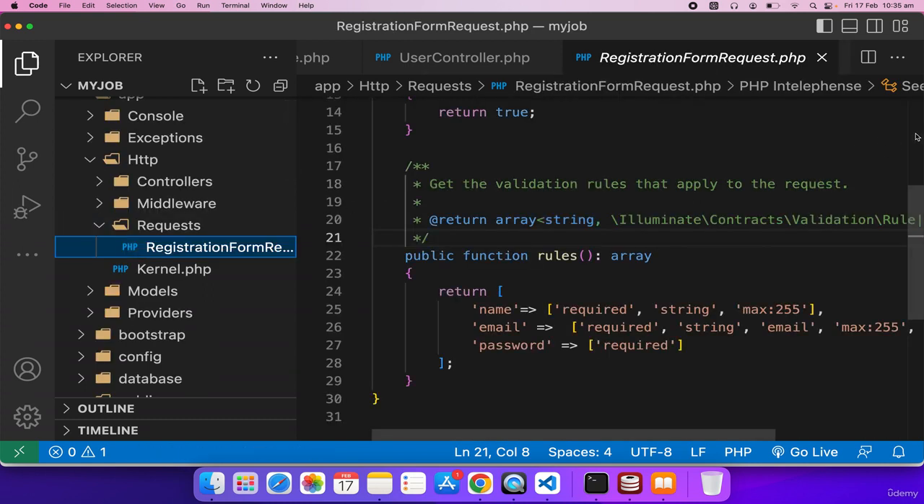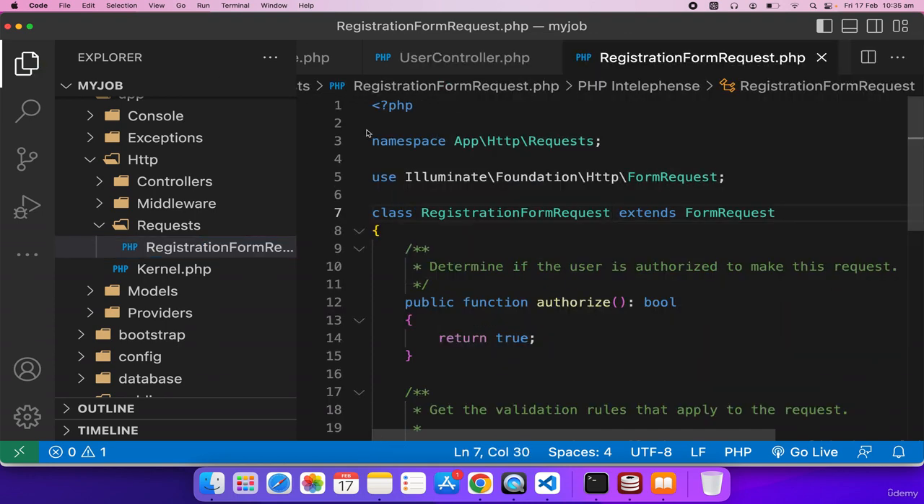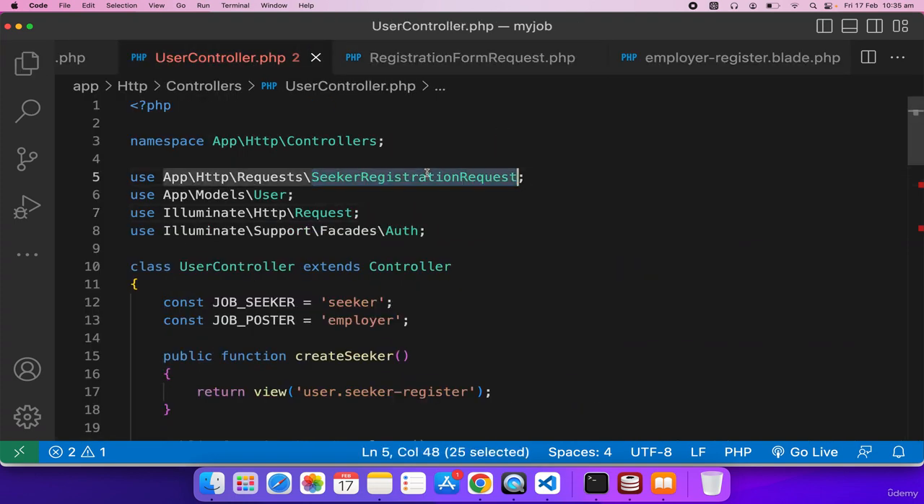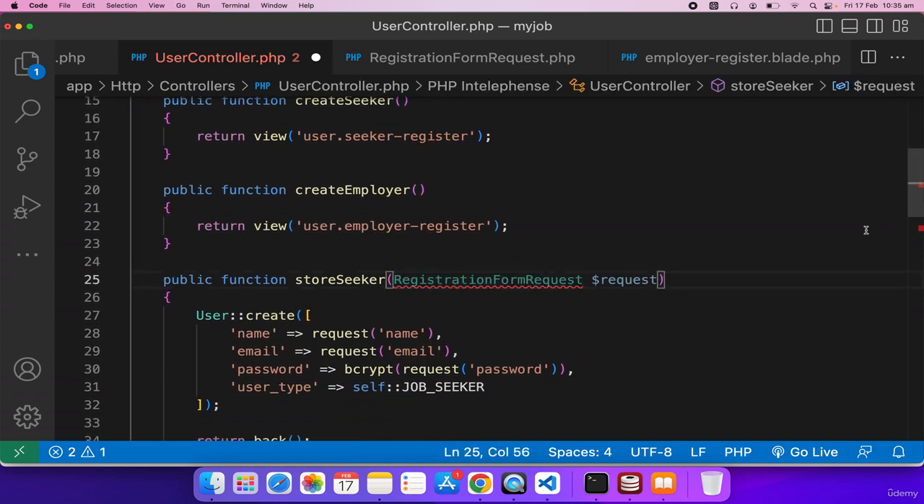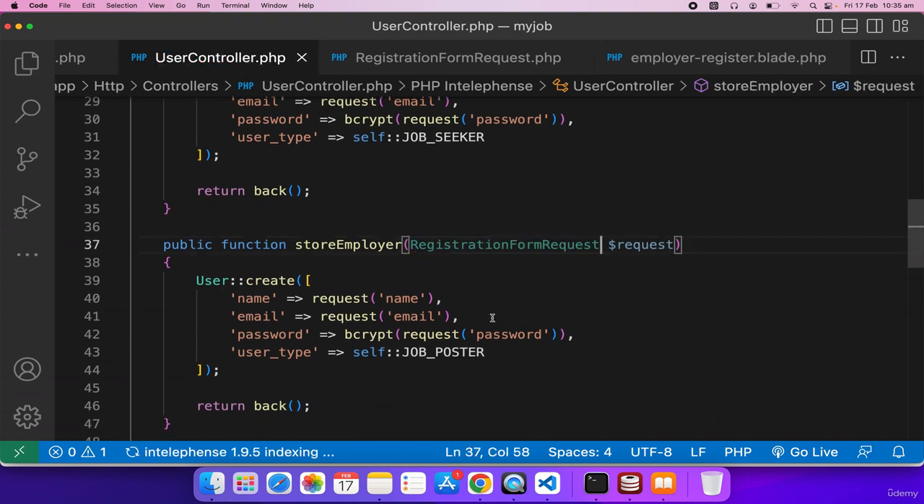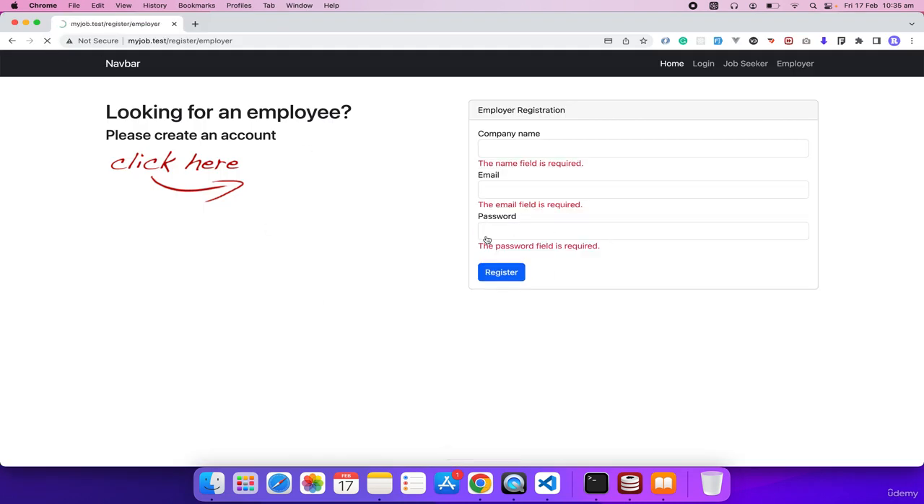and I'll copy this name, registration form request, and I'll be using the same here, registration form request, that extends the form request, and we have to go in the user controller and rename this registration form request, and here we'll have a registration form request, and here as well registration form request. Okay, now let's refresh this and let's see if our validation works or not. And it does. So validation is working for employer as well.